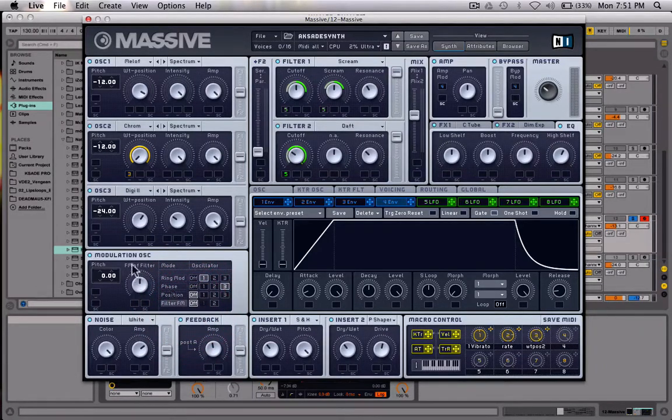Okay, so I'll show you guys what I did here. In ring mod, I just put it on oscillator 1 and it's right down the middle. And then on oscillator 3, I have a little bit of phase, which is right down the middle also, and that's pretty much it. And you can copy this down for noise and for feedback. You can play around with the feedback if you want. So you can have it up more.